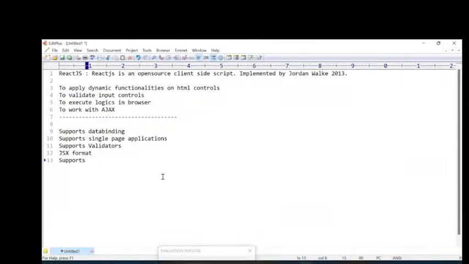Next one here supports React Native. So React Native is one technology we are using to implement mobile applications. So what is the benefit of React Native? If you develop any mobile application using React Native, it supports any type of device. We can run that application on an Android phone, iPhone, Microsoft phone, or any other mobile. So it is a cross mobile application development technology. Is it clear? Yes, supports React Native.